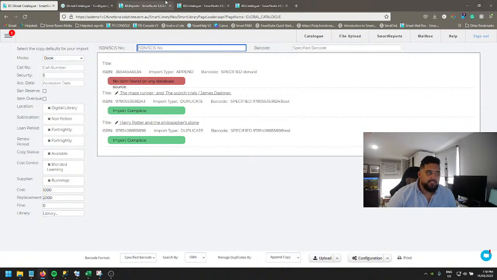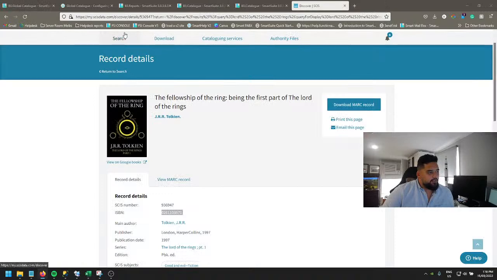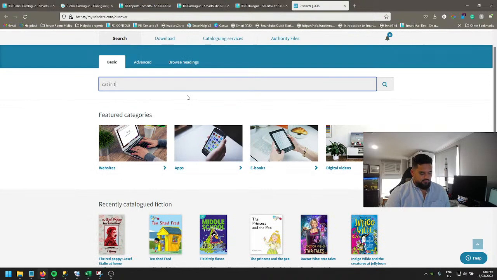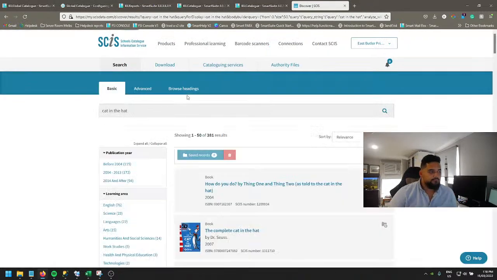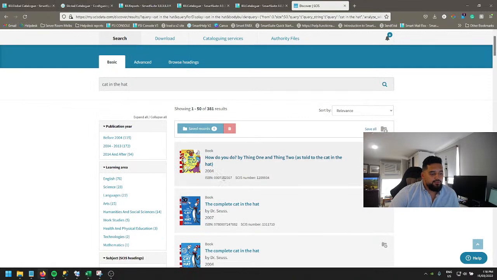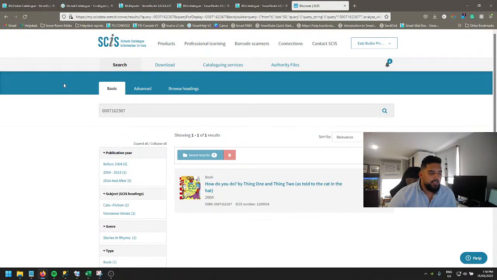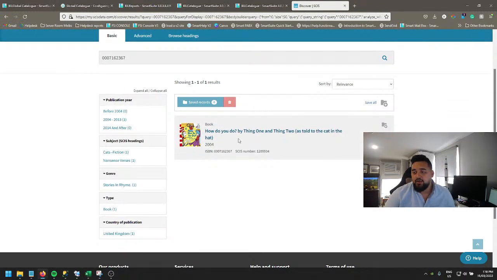SCIS data should be your best friend when it comes to cataloging, so you can double check things that are happening on the database. So let's just have a look. Alright, so you can do a search. You can also do a search by ISBN. So again, scan your ISBN in there. It'll tell you whether or not SCIS has that ISBN catalogued.